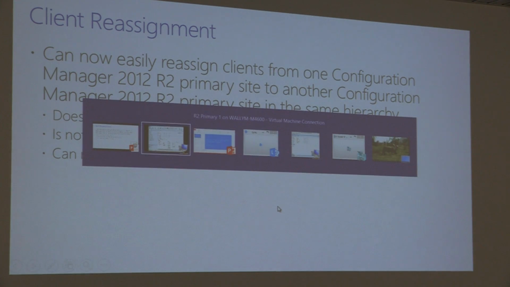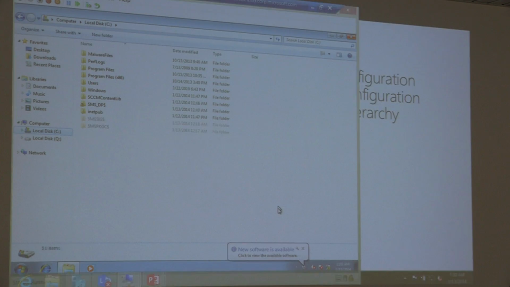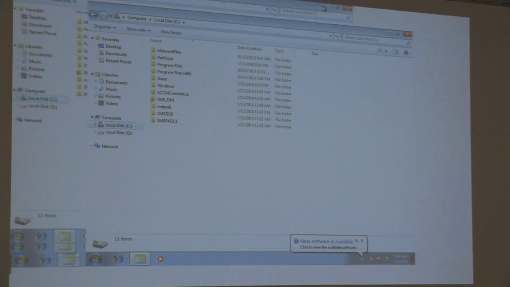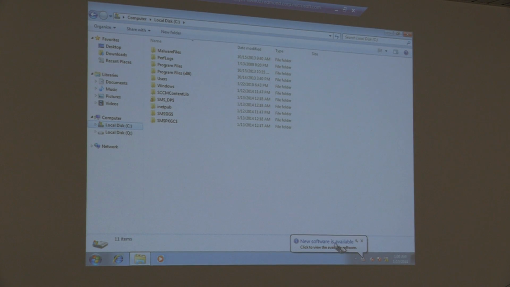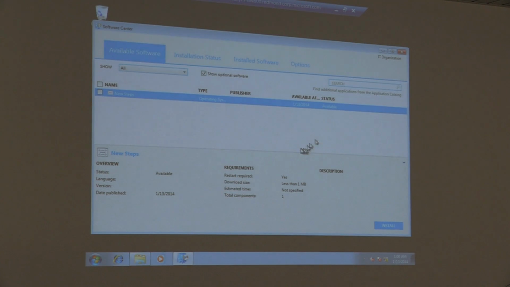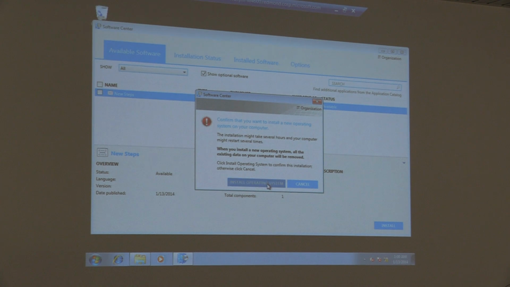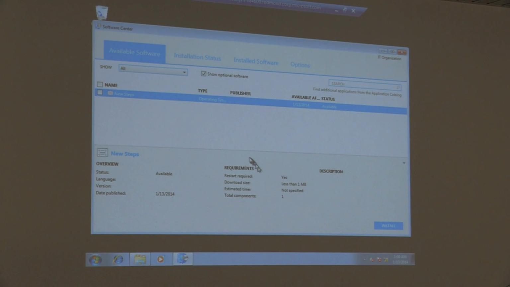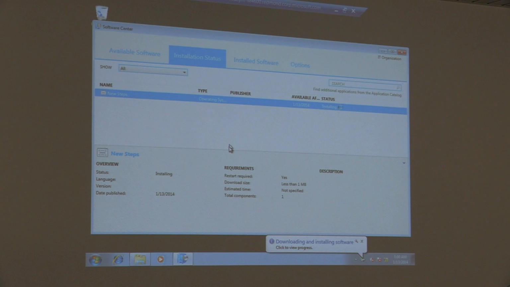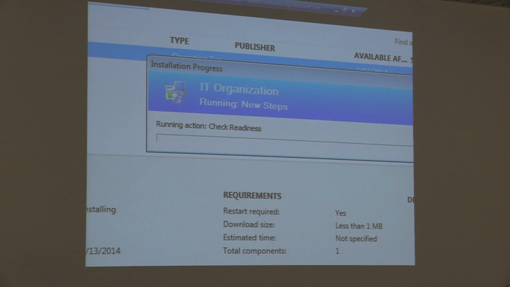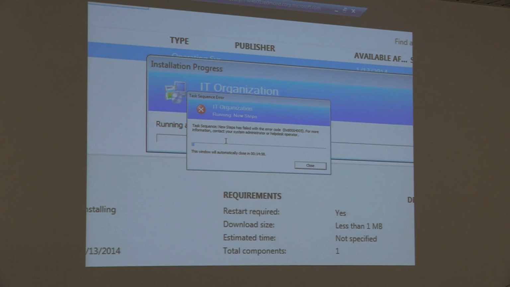Let me go over to my other client image. Right here. Software is available. I'm going to go ahead and run. This is that task sequence. And here's my operating system, new steps. Going to install it. It says install operating system. Watch what happens. We launch off check readiness, and then it fails. And the reason it fails is, remember the task sequence said operating system to be refreshed is server. This is a client OS.